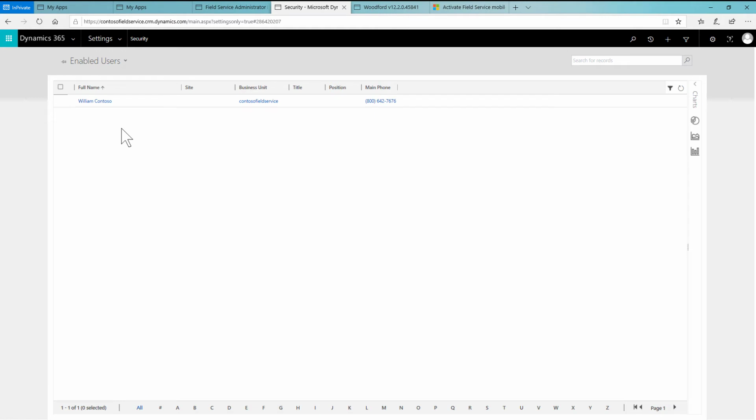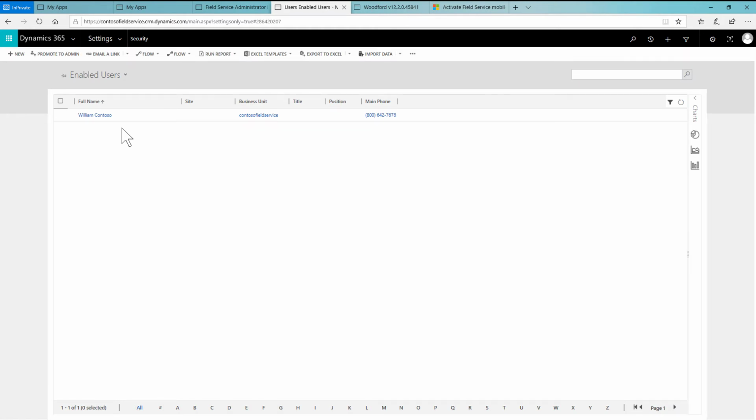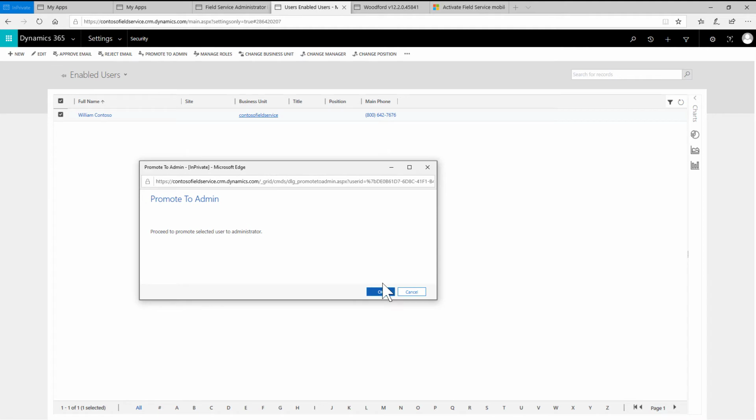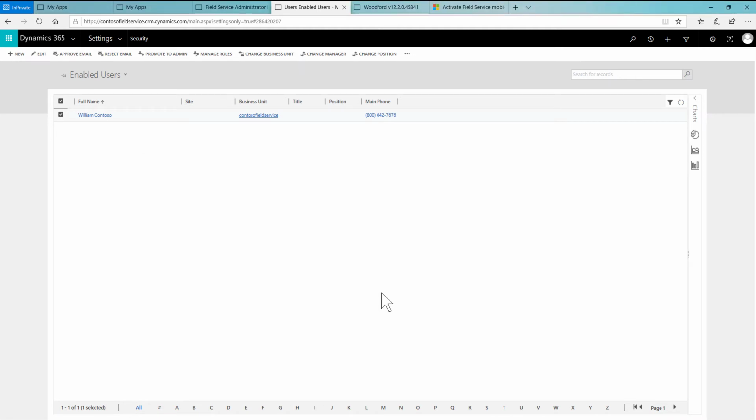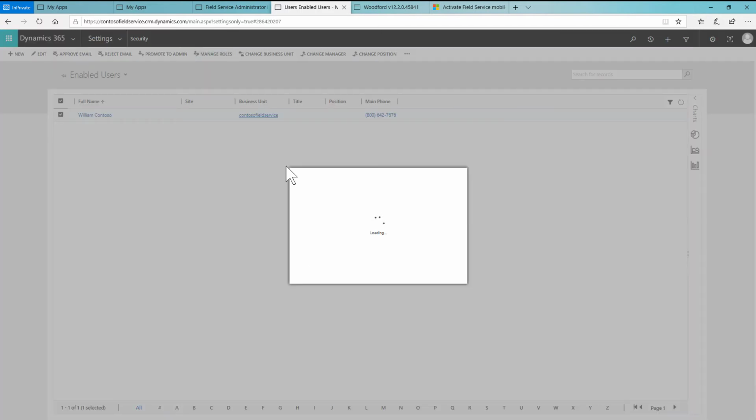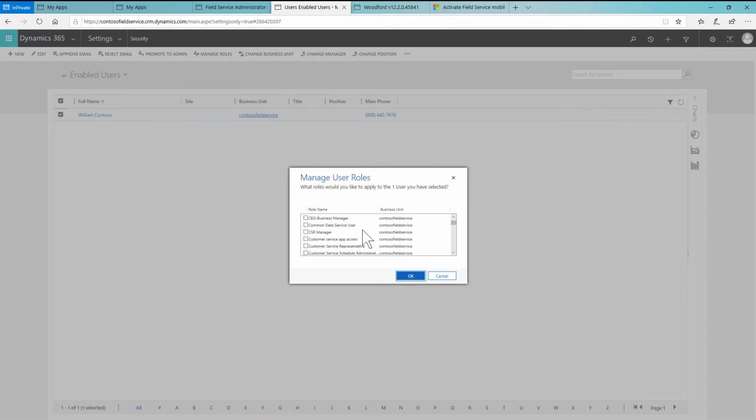Each organization has different users and security roles that will need to be configured. But to get started with testing and development, you should designate one user as a back office dispatcher and administrator, and one as a field technician who will use the mobile app. Select the user who should be a back office administrator and make them an admin if he or she is not already.